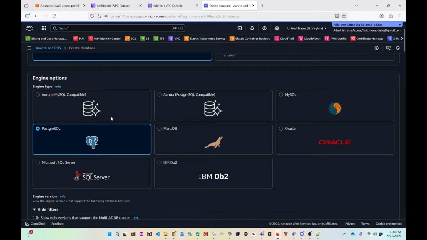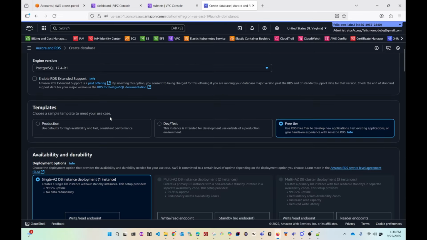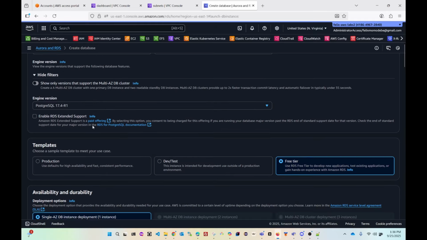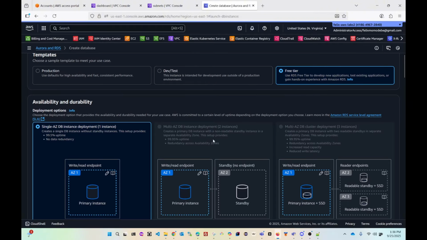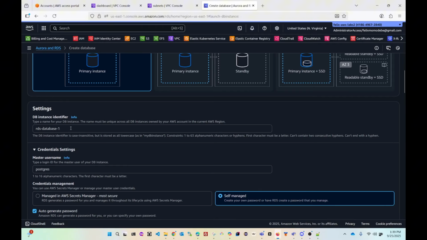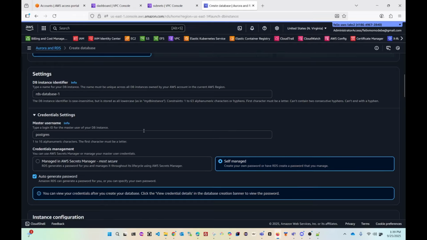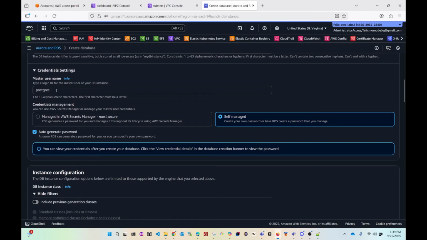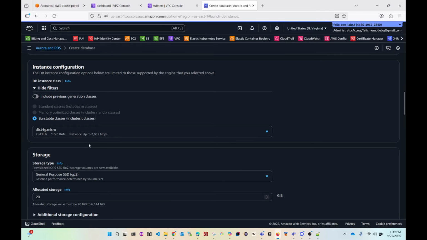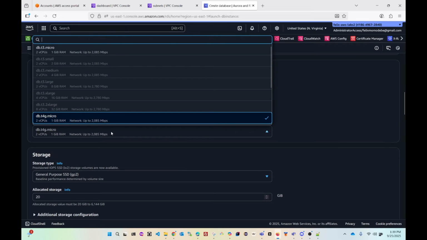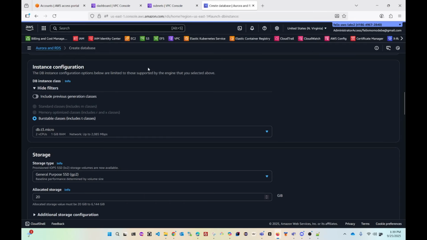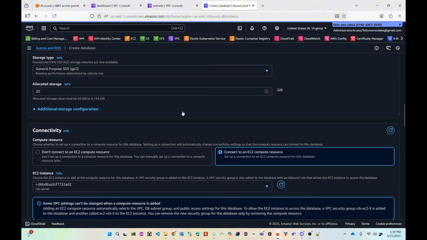So everything still remains the same: Postgres, the engine, free tier, single availability zone. The name is still RDS database 1, and our username is Postgres. We'll go with self-manage, auto-generate password. So here, instead of T4G, we'll go with T3 micro, which is a very small size. And then we'll leave this as 20. We'll keep this as it is.